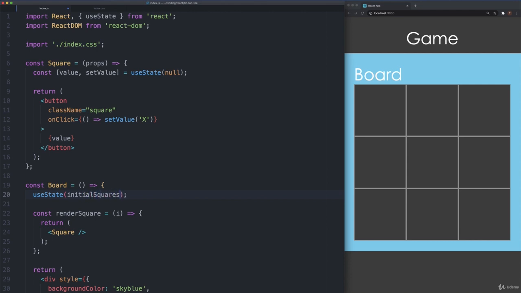The useState function returns an array of 2 values. We have already decided to call the state variable squares, and we will call the state setter setSquares.